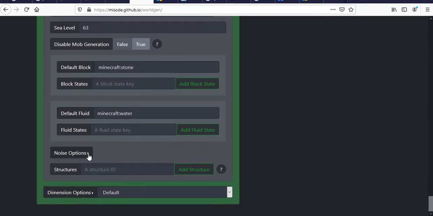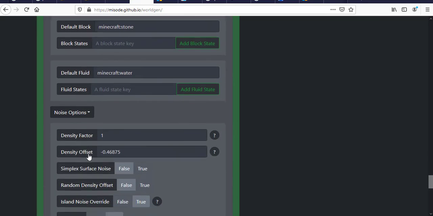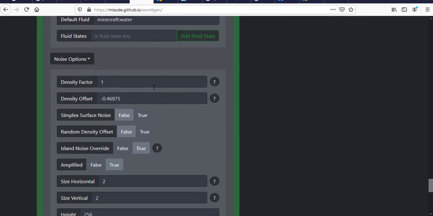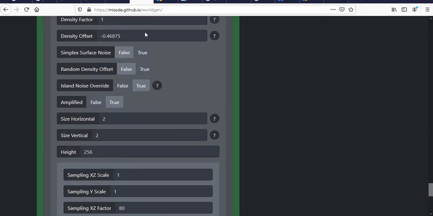And then we have to open up the noise options. This is very important. If you miss this step, it won't add the noise, and then it'll give you an error, and then the world won't generate. I ran into that one a few times myself. So just opening up the noise settings should be enough for what we're trying to do right now. There's a lot of things here you can play with on your own.